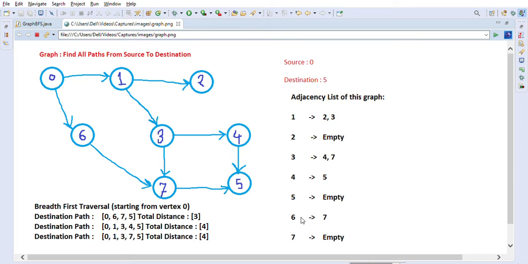After 5, if you look at node 6, then you can go to 7. So we will have adjacency list 6 to 7, and from 7 we can go to 5. So this empty is not correct, it should be 5. From 7 we can go to 5. Okay, so that is the first thing.